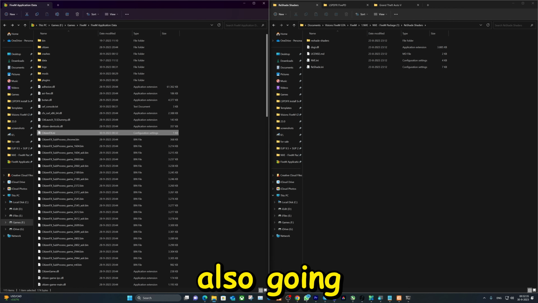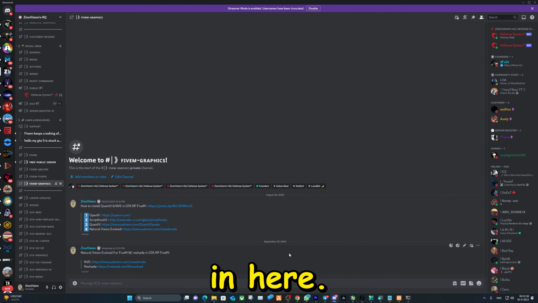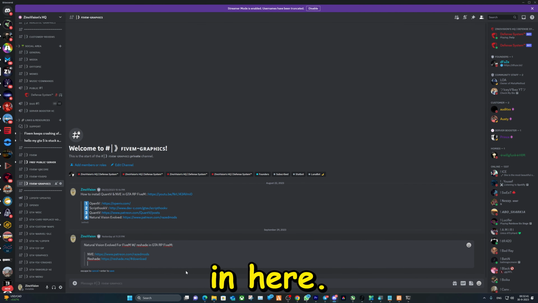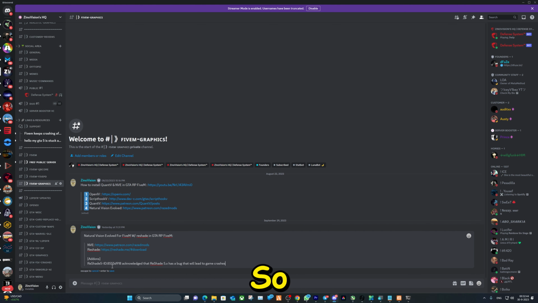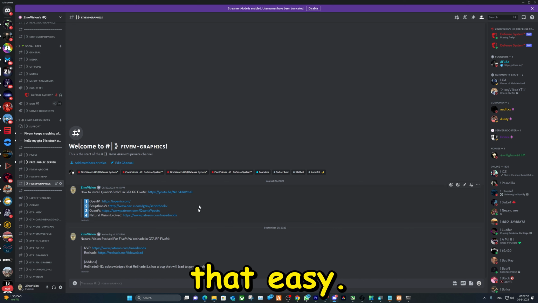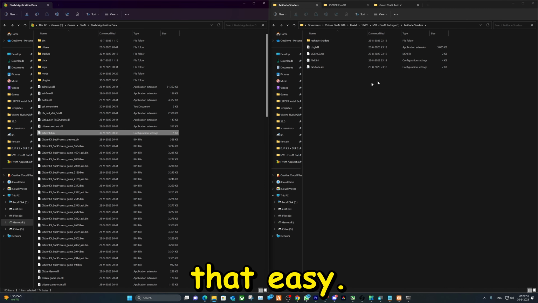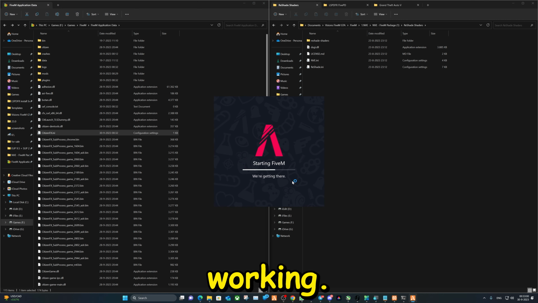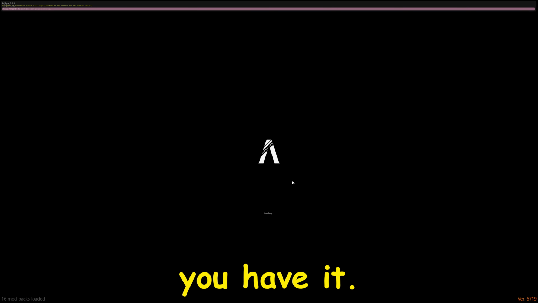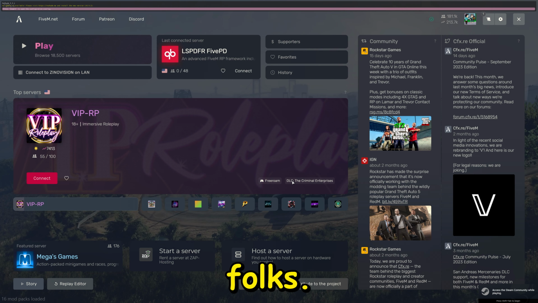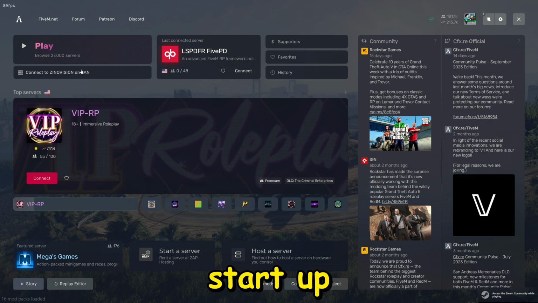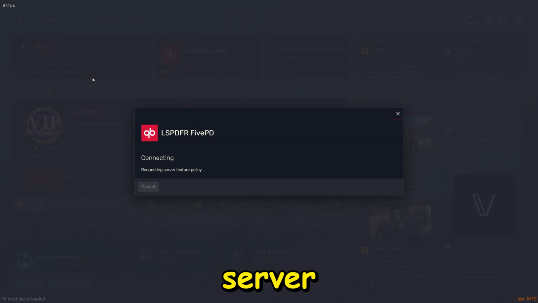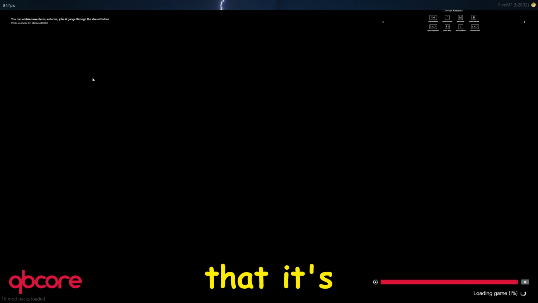And then I'm also gonna put it in here. So you just need to change that code. That easy. And now we're gonna start up the game again, and hopefully it is working. There you have it, Reshade is working, folks. So let's go ahead and start up our test server, just to show you guys that it's working.